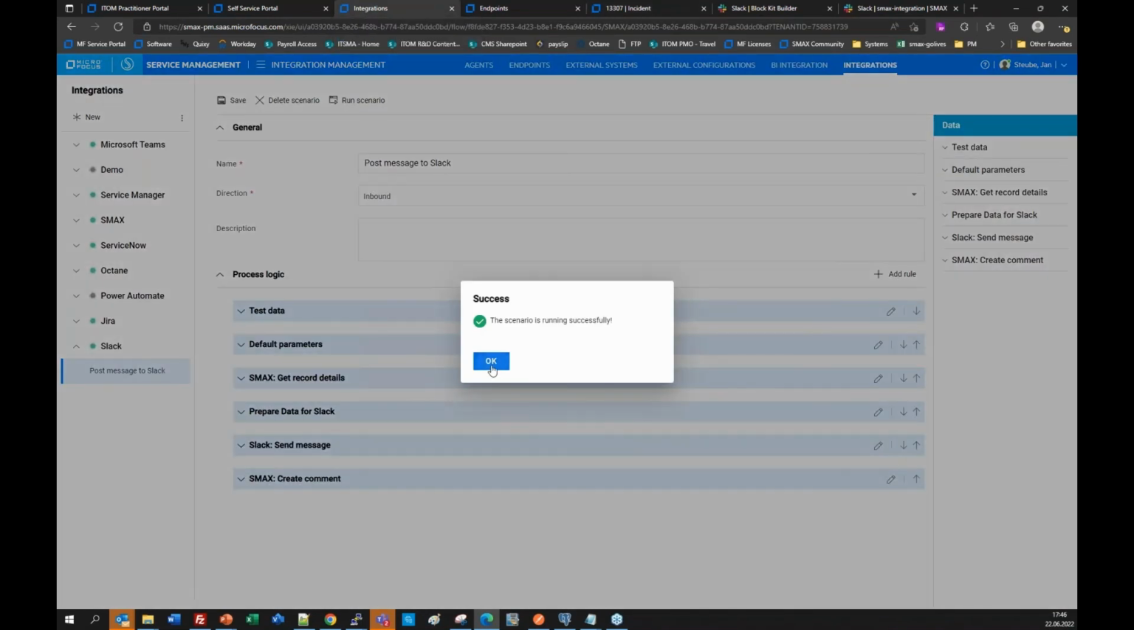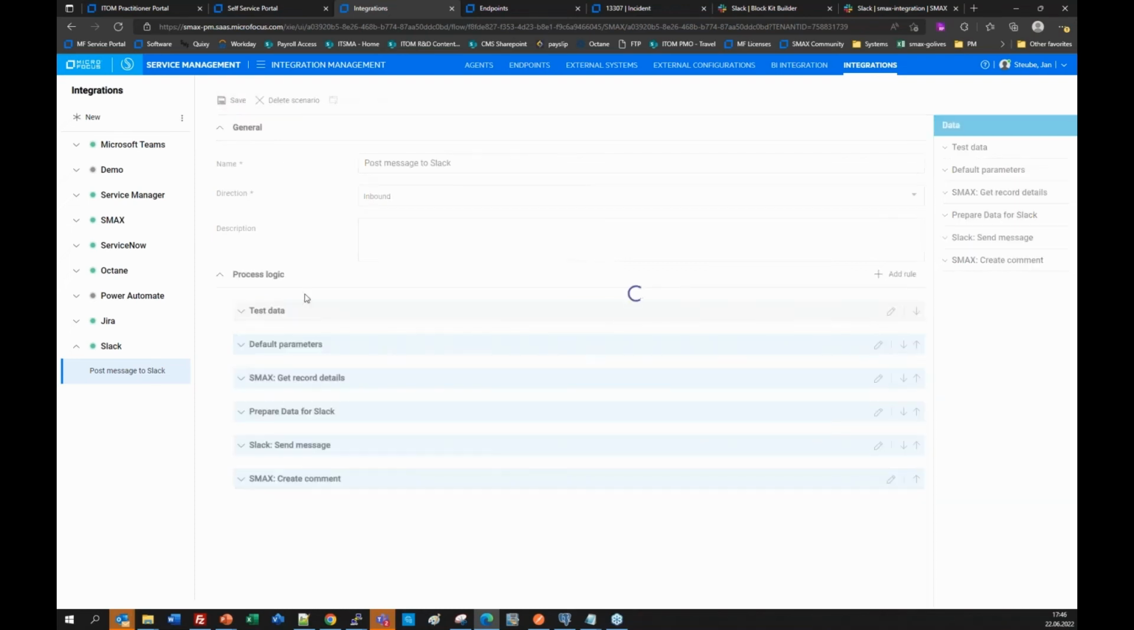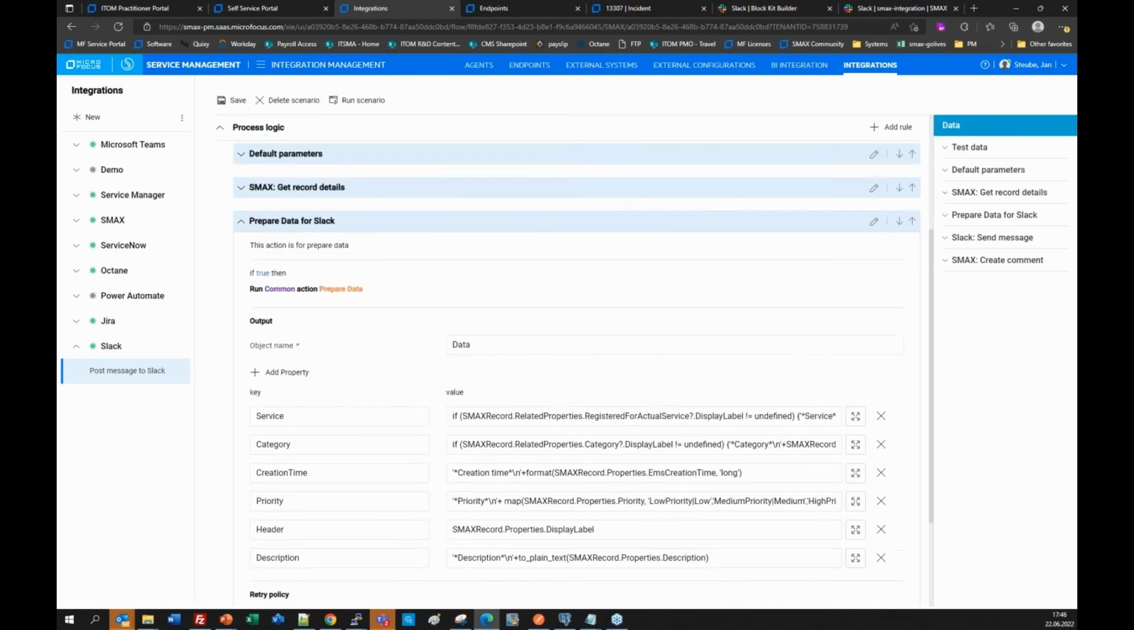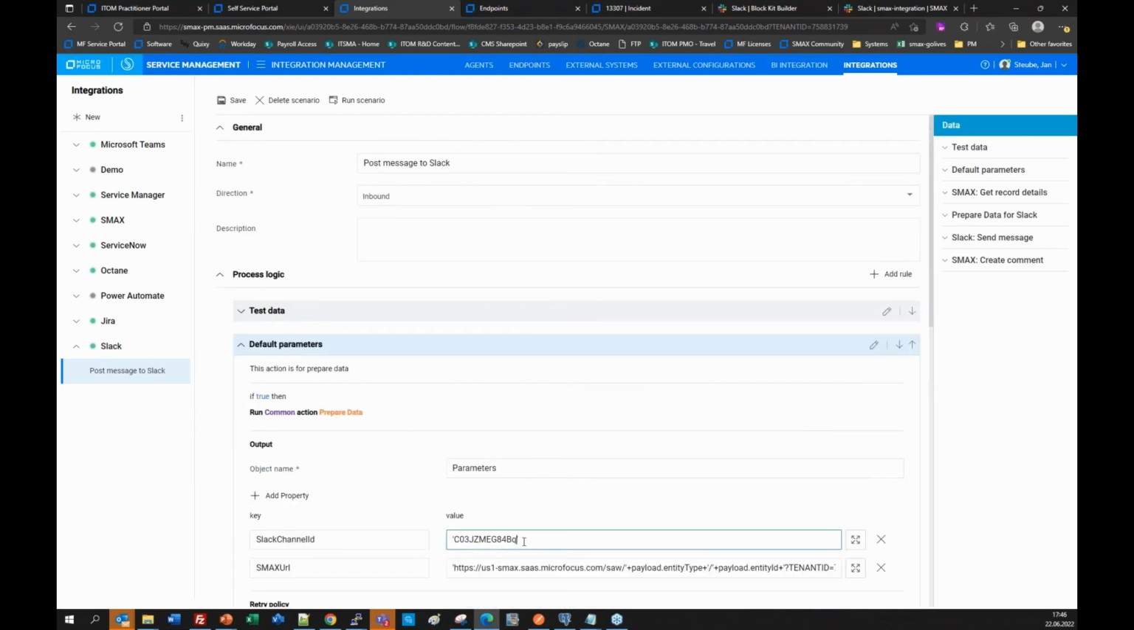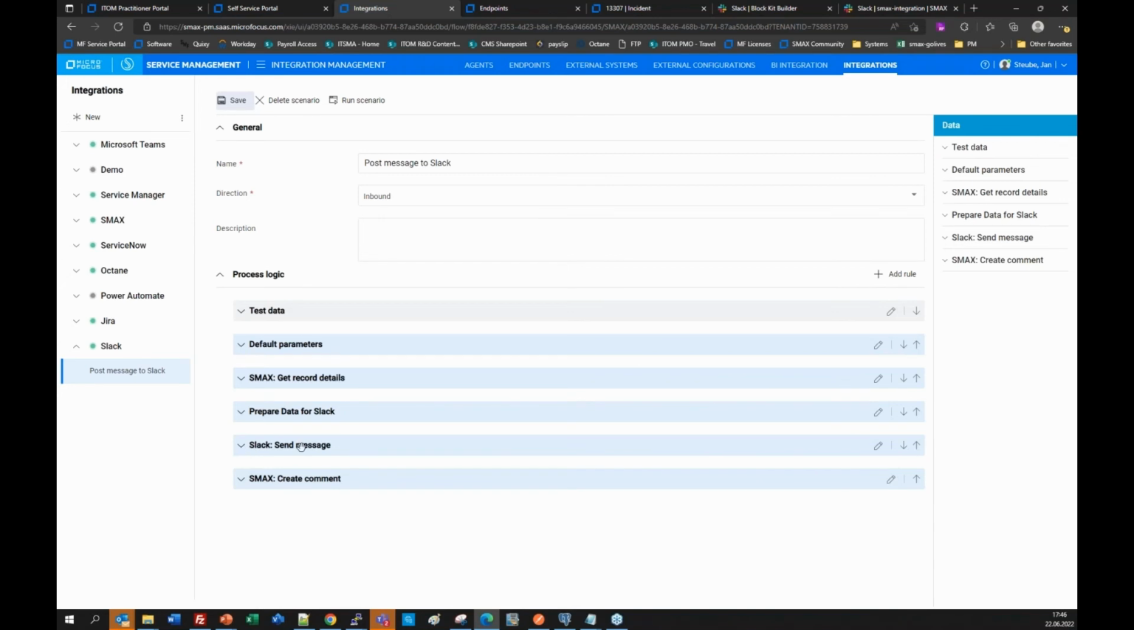So now we have it tested, right? And we don't want just test data, we also want to make it real. Let's disable this rule for now because we don't want the test data anymore. Let's change the channel back to a valid one. Okay, and one more thing, Jan, can I pause you for a second?